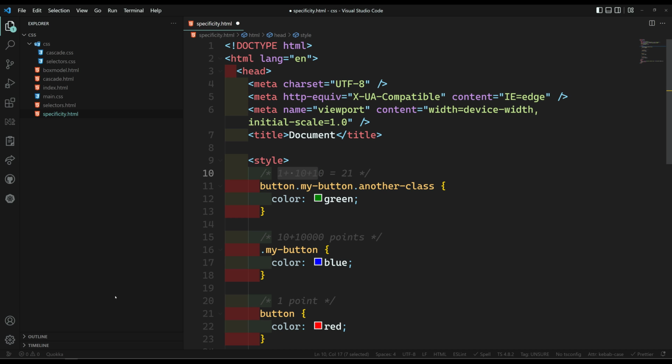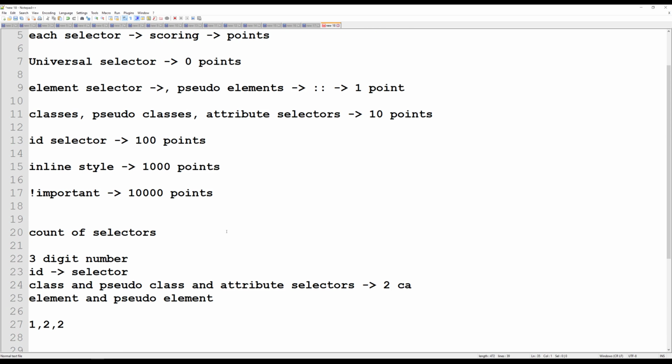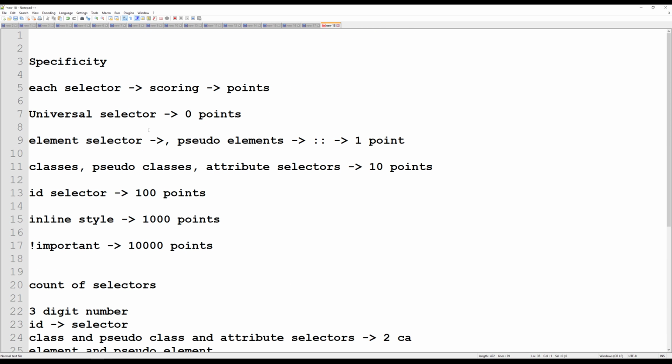So now what have we learned in specificity? This is one of the important concepts. Each selector has a score in points. The universal selector has 0 points. Element selectors and pseudo elements have 1 point. Classes, pseudo classes and attribute selectors all have 10 points. The ID selector has 100 points. The inline style has 1000 points, and important has 10,000 points.